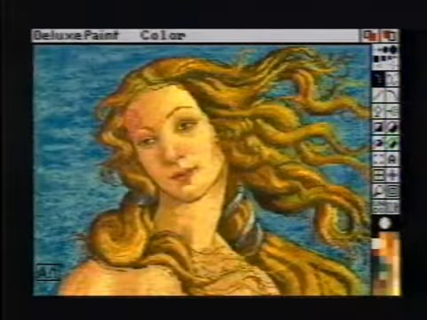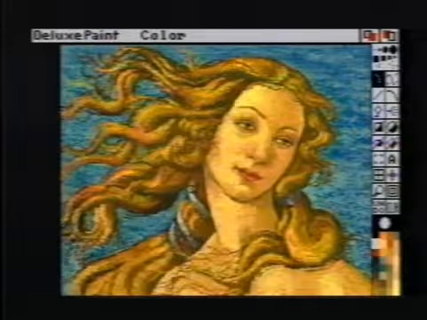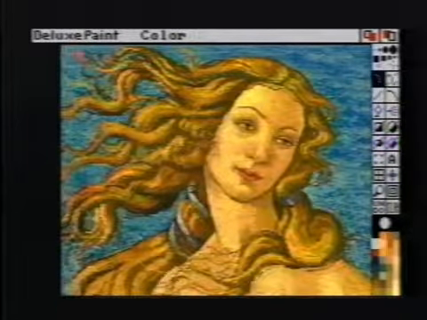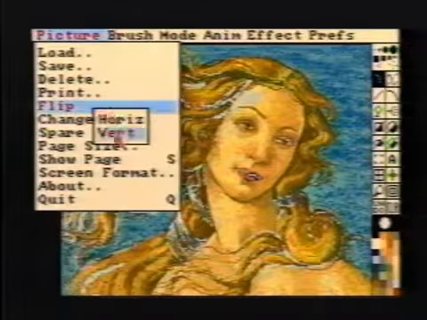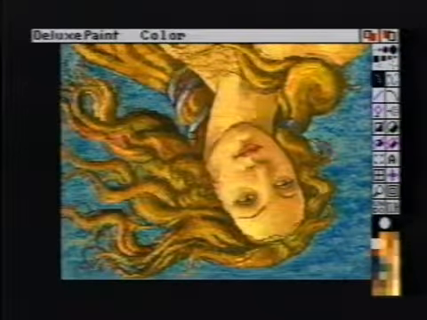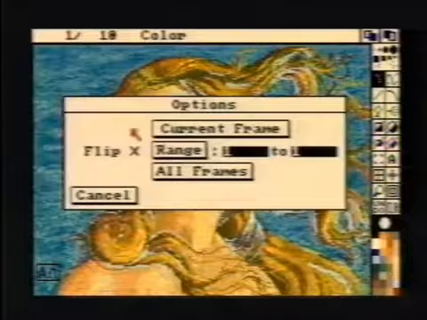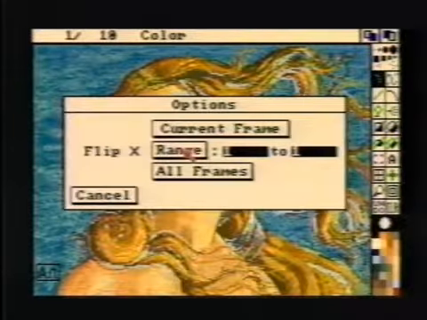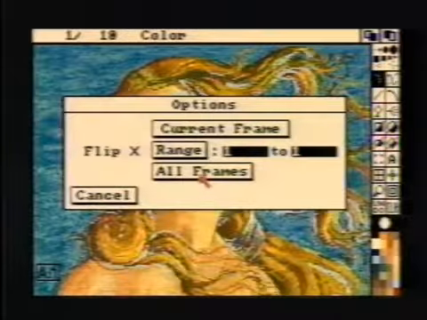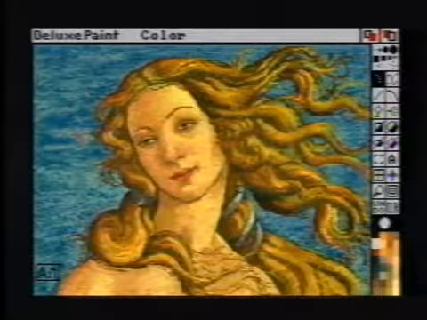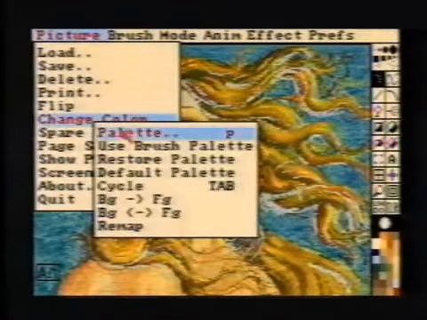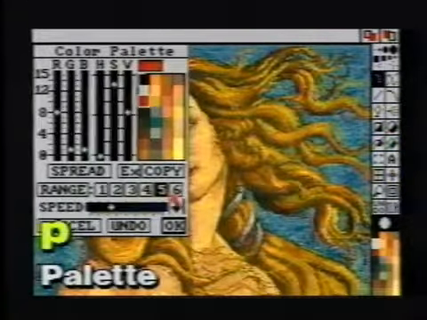brush. From the Picture menu, Flip Horizontal lets you flip a picture about its x-axis. Flip Vertical lets you flip a picture about its y-axis. If there are multiple frames, you can flip one frame, a range of frames, or all the animation frames. In the Color Palette Requester, 2 more ranges have been added, bringing the total to 6.